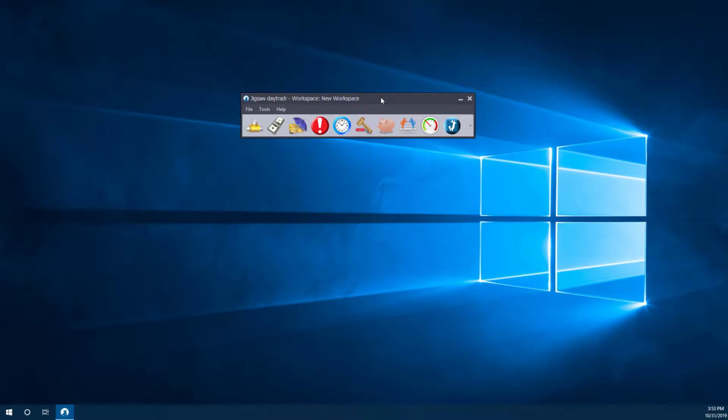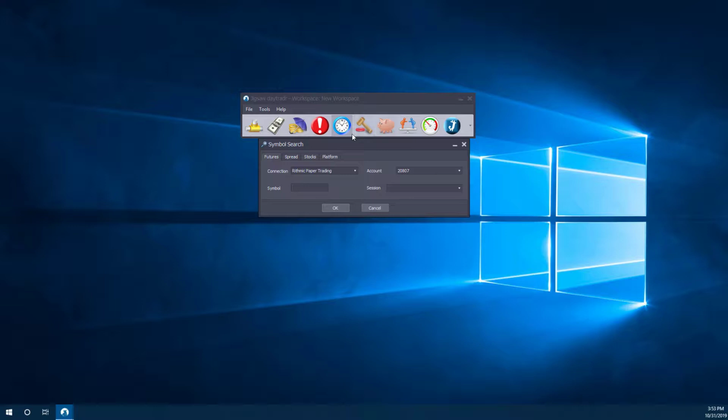Once you have verified that it is enabled, we can click on depth and sales. And this will begin the process of opening up our dome. From here, you will need to select the symbol that you would like applied to your dome. Of course, we can use futures, spreads, stocks, or we can integrate platform. In this video, we're just going to focus on futures.